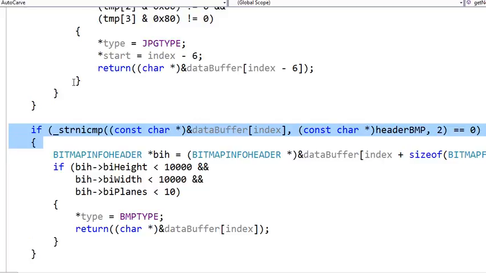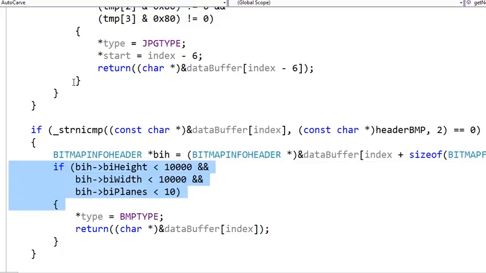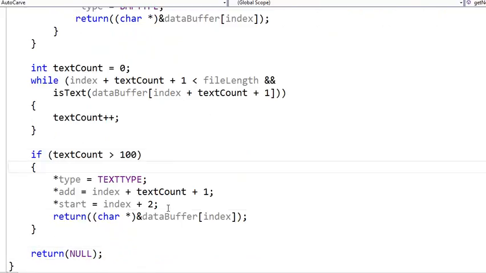I find BM. Now, the thing is, BM is probably a fairly common thing. So what I do is I point to the image header data, and I just check for some sort of rational or sane values. Obviously, I'm not going to have a width of 10,000, height of 10,000, and bit planes of 10. Anything less than that is going to be at least somewhere within the ballpark. Okay, set the type, return the header pointer.